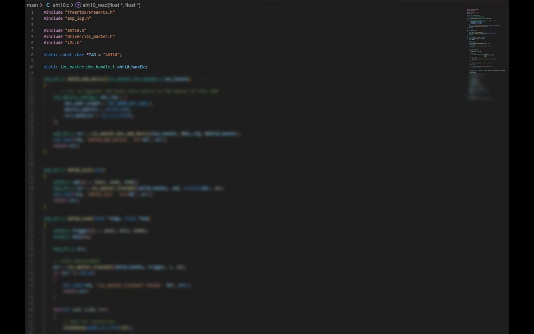In the main folder, create a file AHT10.c. This is where we'll put code relating to the AHT10 sensors. Open this file and add the includes as shown. We will create the I2C.h file later. Define a tag for logging and an I2C bus slave handle.